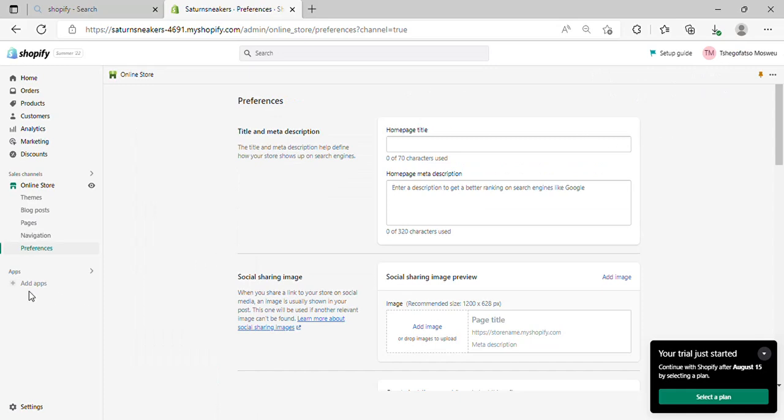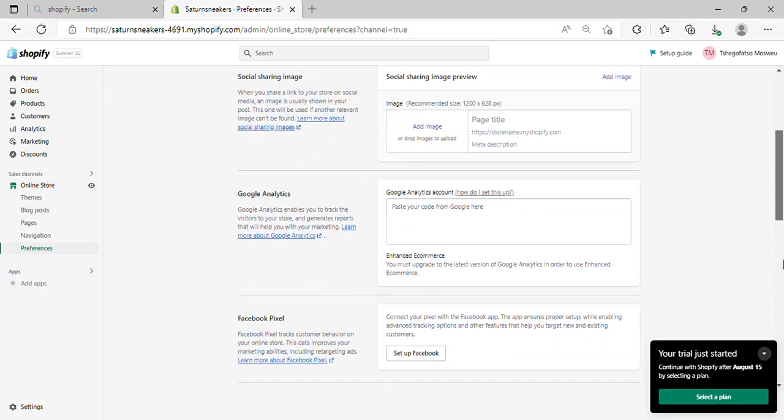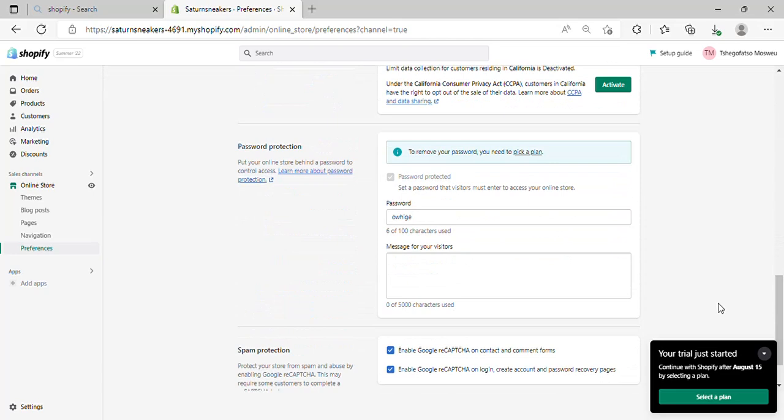Now step 13, remove password and make your store live. So basically you go to online store, then preferences. After that you scroll down to password protection and you remove your password. Right now I'm not able to remove my password since I did not pick a plan. You have to pick a plan to be able to remove your store password. Once you remove your store password, your store will go live and people will be able to visit your store.